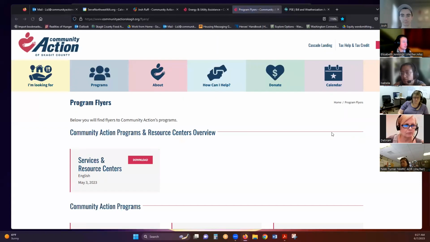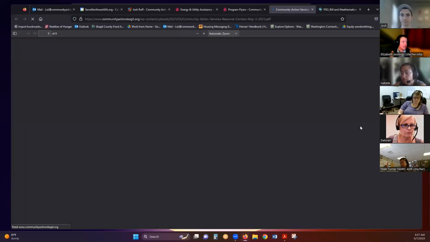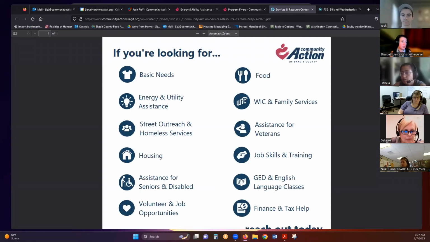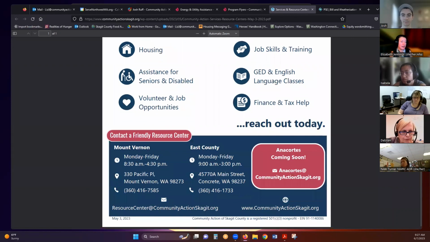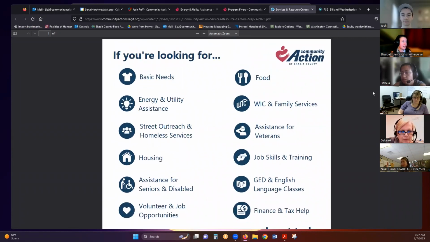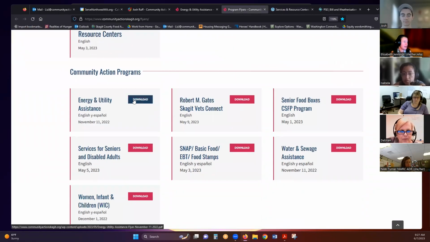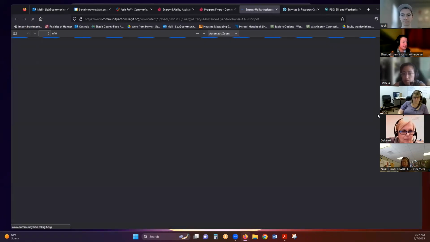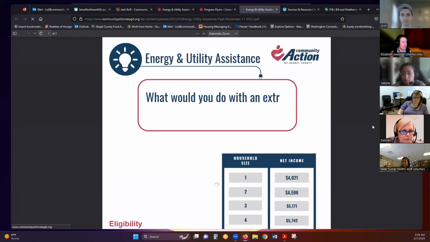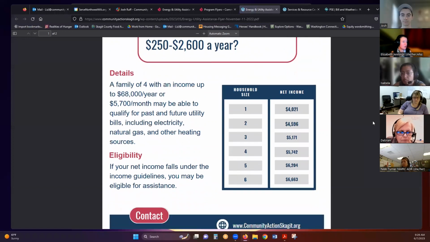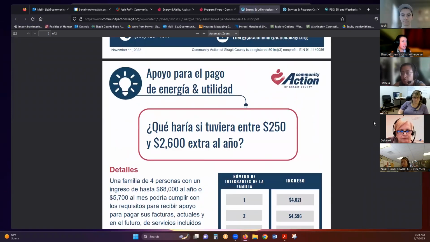And this takes you to a page that has all of our program flyers. So for example, the Community Action Services overview, the general information and referral flyer with our resource centers listed, is on there. I can also scroll down and look at programs right here, energy and utility assistance. And it's a two-sided one where if you print it off two-sided, you've got English on one side and you've got Spanish on the other.